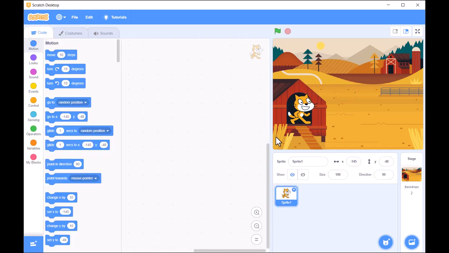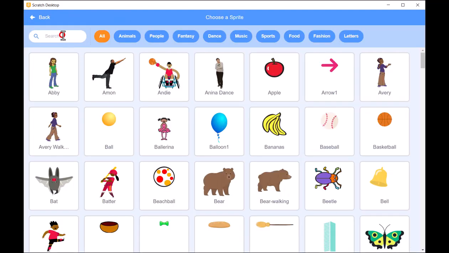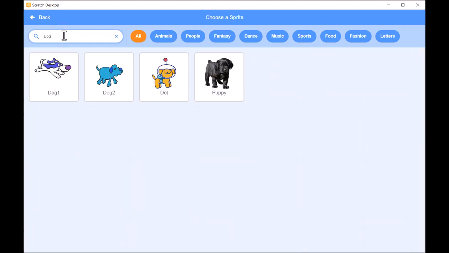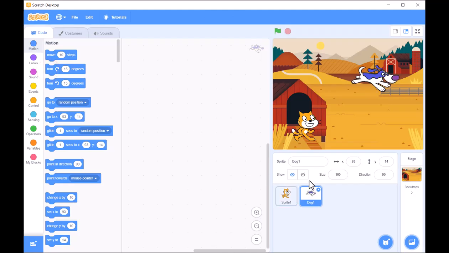To get started, we'll need 2 characters or sprites. In Scratch, you can choose any sprites you like from the Scratch library. For this example, let's use a cat and a dog.